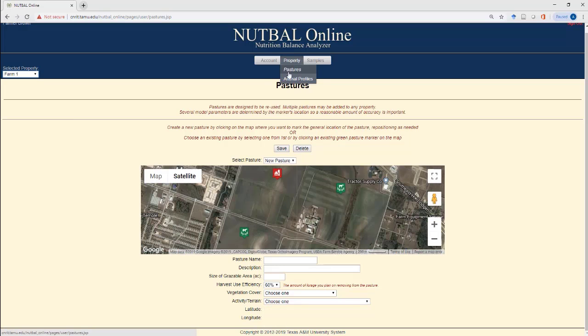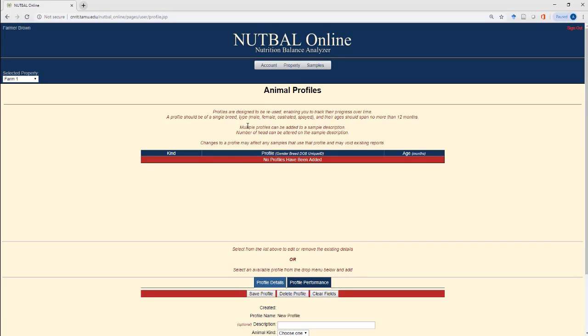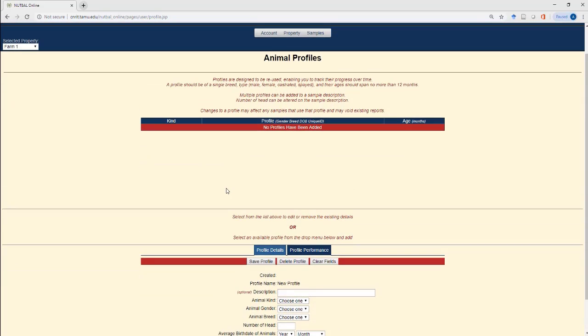So now that we've created pastures, we can move on to animal profiles. And animal profiles are, again, similar to these pastures where they can be reused. They represent a part of your ranch that is going to be consistent, or that multiple samples will represent, and it just gives you the ability to track those samples over time and group them by the animal profiles.